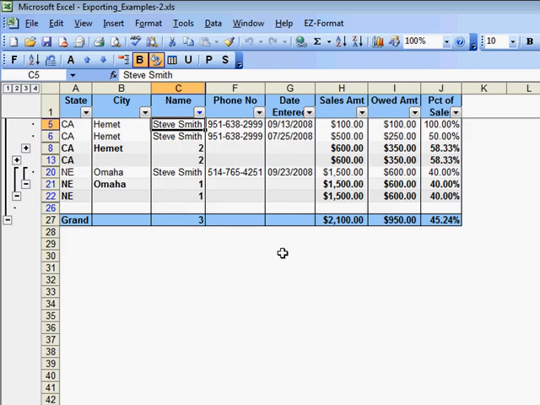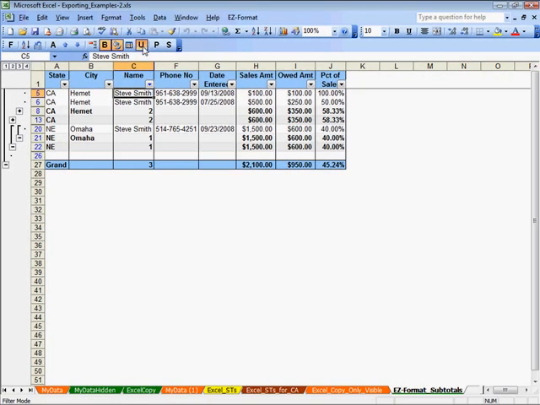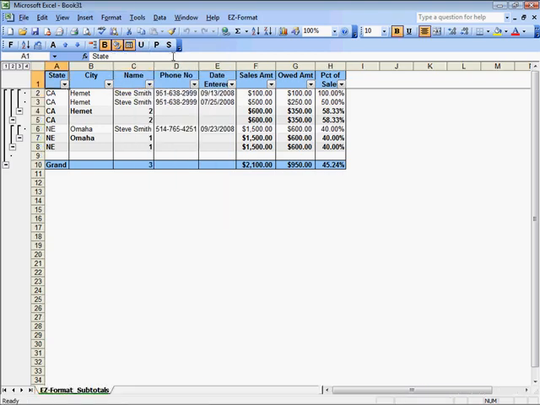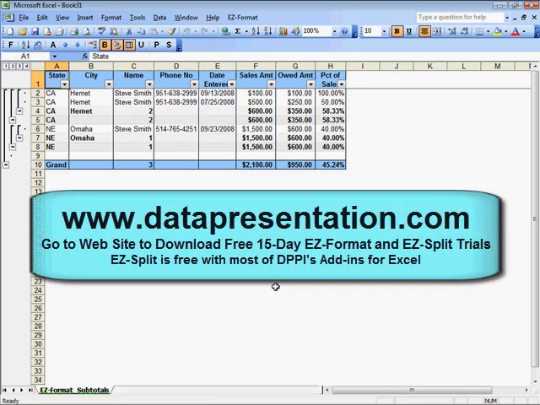Easy Format's Export Visible Data feature is the quickest way to correctly copy only the visible data in any Excel worksheet.